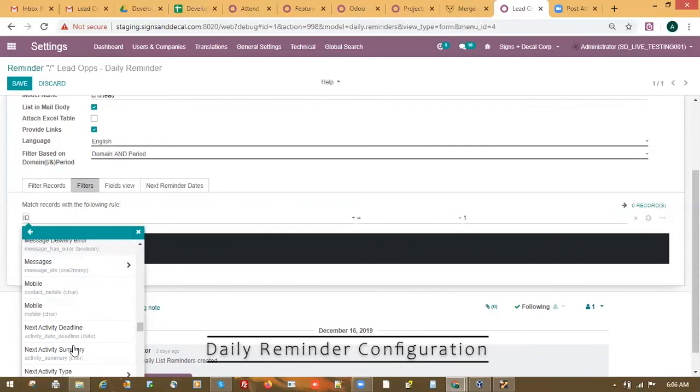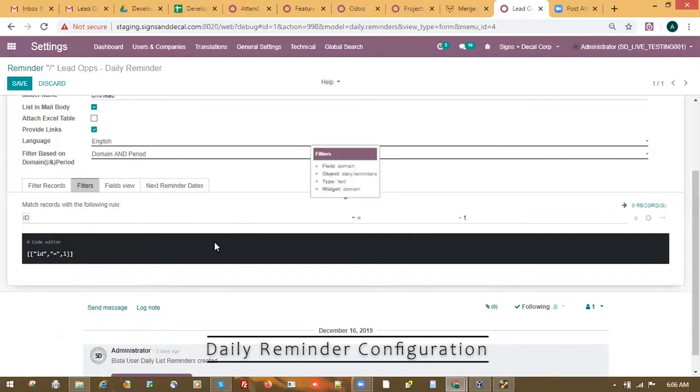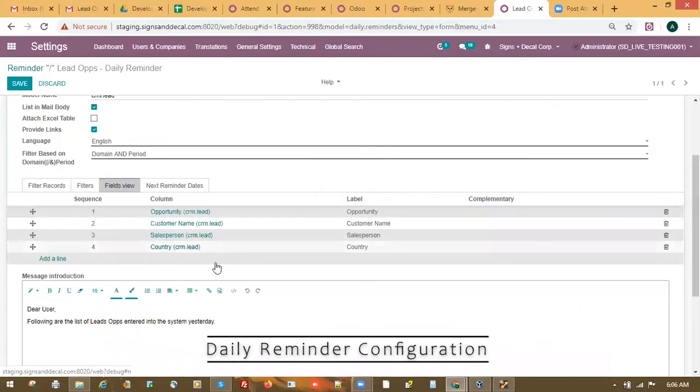You can select any particular option from any field, and all these options are available on your CRM screen. The ones which are visible, as well as not visible, you can easily set up using this filters option. Once you have these filter records and filters, you can now go and set up your particular fields view. It means your email body.